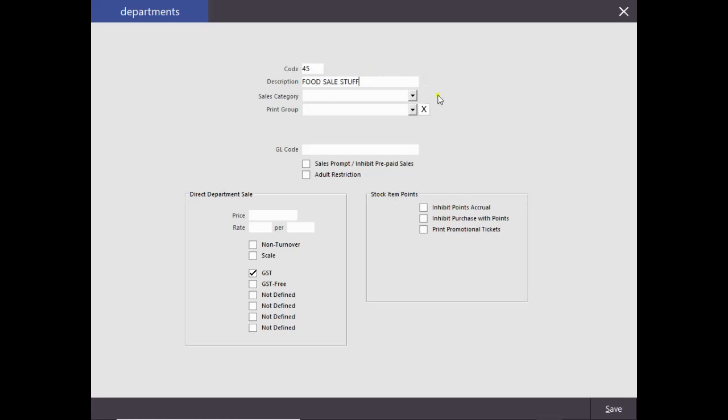And then we can assign that to a sales category. Now I'm going to use the category we created before, called Spare Food. You can also assign this to a print group. You can add in your GL codes, and you can change your tax and any stock item points you're using, whichever option you need. Once you've created your new department, click on Save.